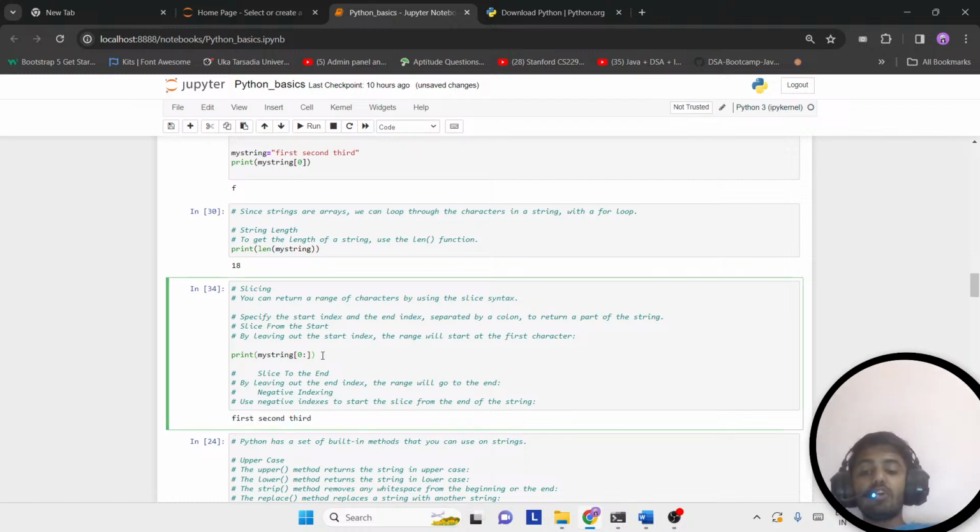So what do we do in Python string slicing? Inside the square brackets, as it is considered an array, we provide the starting index and the ending index, correct? So this is how you can use string slicing.